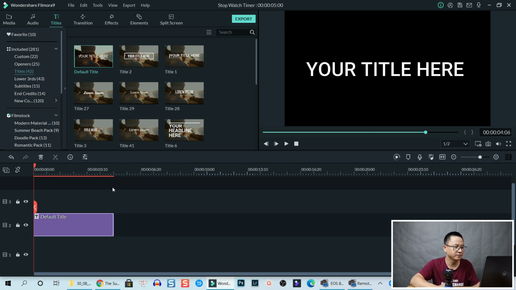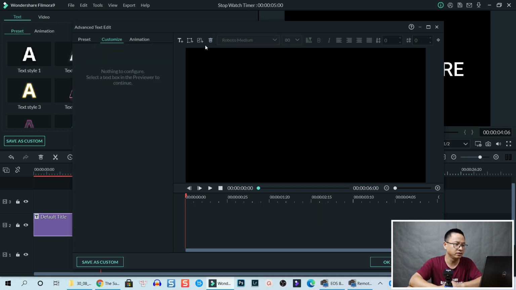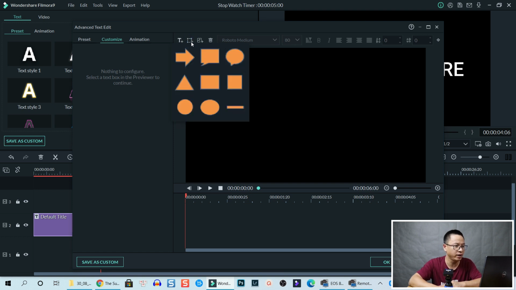Okay, you bring up the text editor inside Filmora. We don't do anything here, just select the text and delete. Now we click on this button to add a shape on the timeline. So here we have circle, rectangle, rectangular, any shape you want to add to use as a background of your countdown timer. Here I will go with circle.